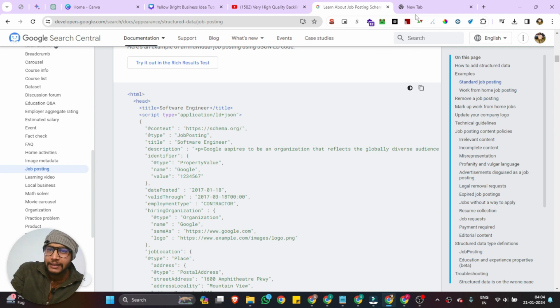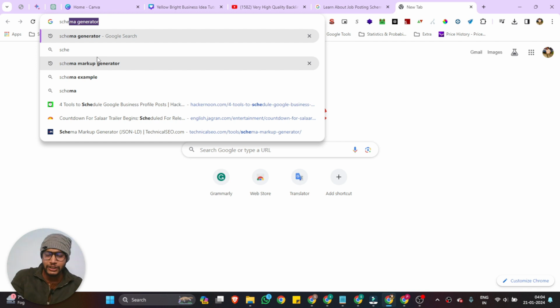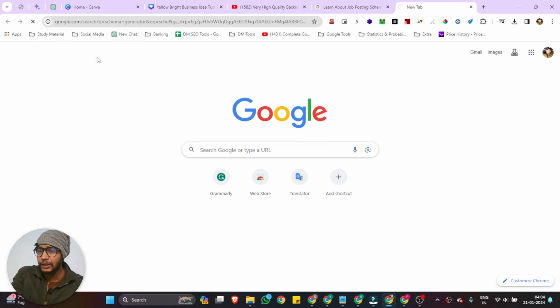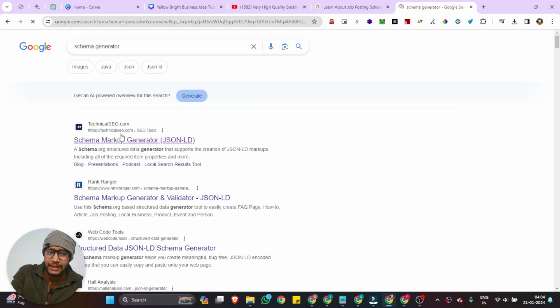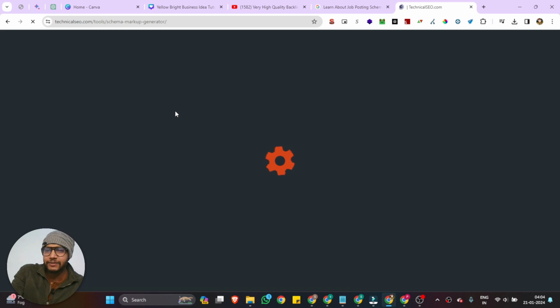And if you want to generate a schema with the help of a schema generator tool, simply type "Google SERP schema generator" in Google. Then you will find the first website, technicalseo.com. You can click on it and easily be redirected to the schema generator tools section.